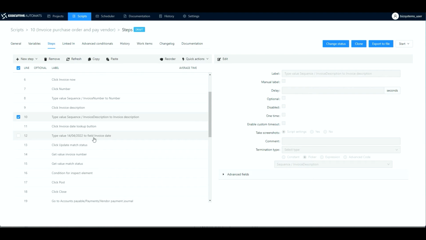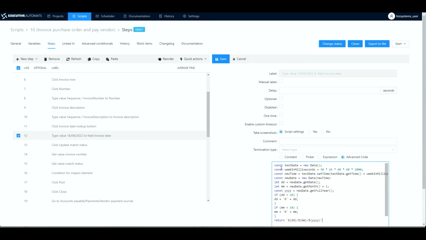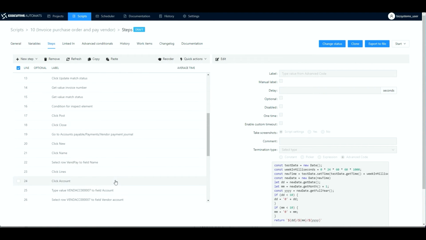We need to change the date as well, so we want it to give today's date no matter when it's run. We'll use some advanced code for this. Again, we used this in the previous video. It's very useful for setting dates in the past and in the future, and if we enter 0 here, that will always put in today's date. Okay, let's look down here.